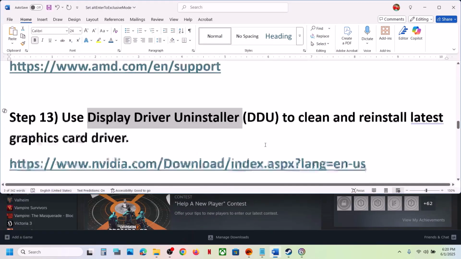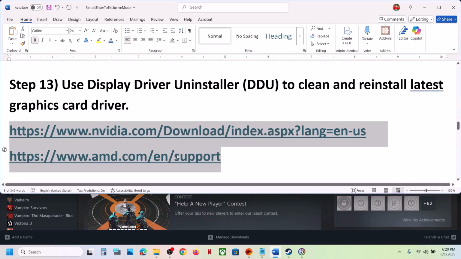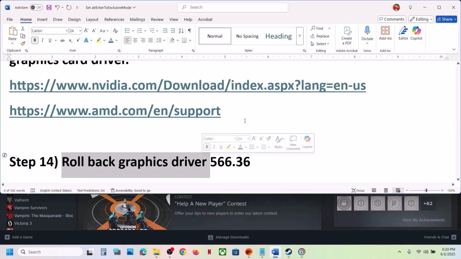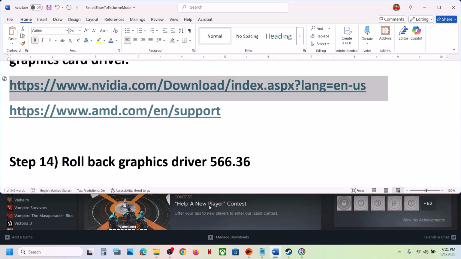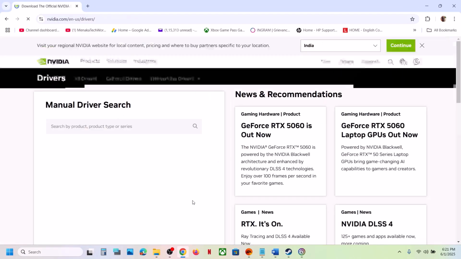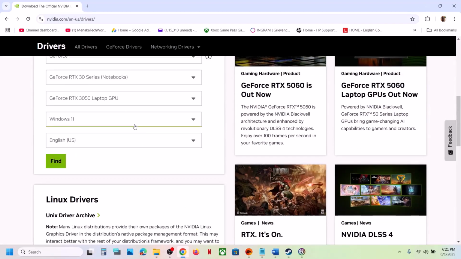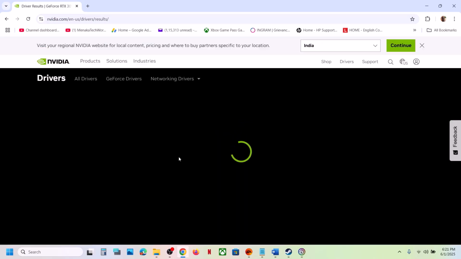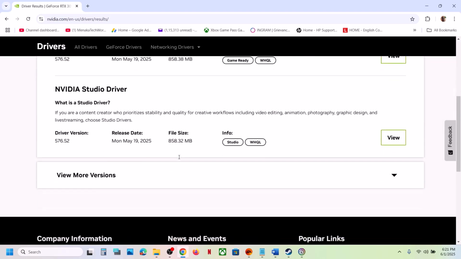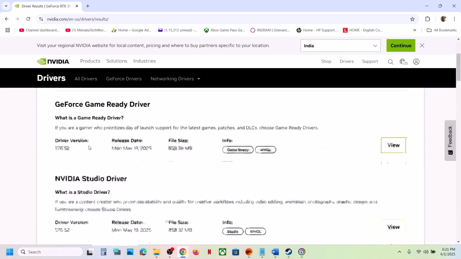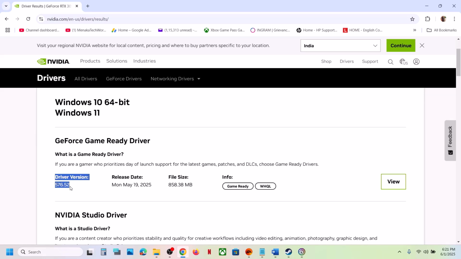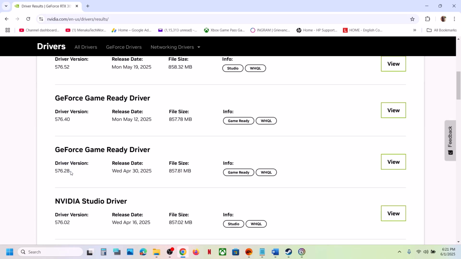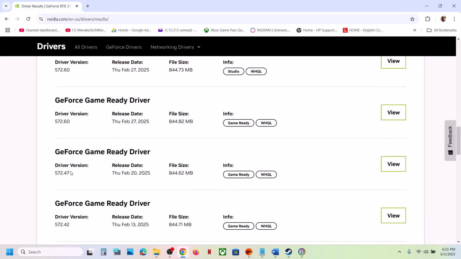And after the system restart, again go to the NVIDIA or AMD website and then update your graphic card driver and then restart your computer. Now for many users, rolling back the graphics driver has also worked. So if the latest graphic card driver is not working, I'm showing with an NVIDIA card, you can go to the website and then select your graphic card and then click on Find, and then over here scroll down, and here you can see more versions. So the latest one right now, the Game Ready driver, is 576.52. You can try the previous version, maybe 576.40 or maybe 576.28, but for many users this has worked.